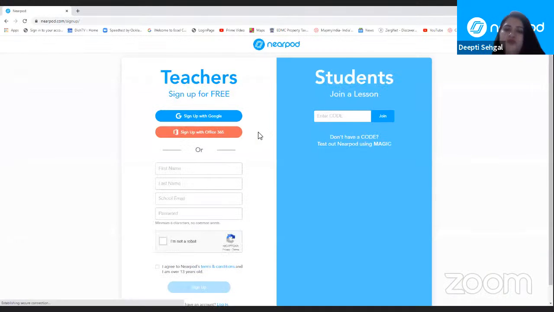When you click on it, it will bring you to this page. When you enter this page, you can see that it has two sections: the left hand side for teachers and the right hand side for students. We will be focusing on the left hand side, the teachers part. Here you can see it is written sign up with Google in the blue oval tab.